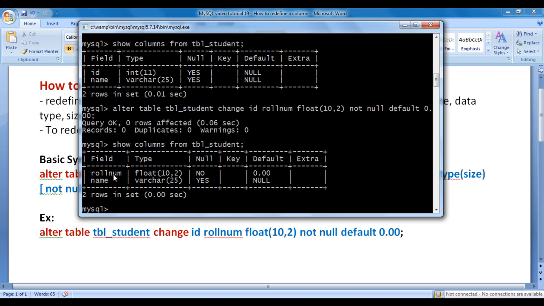If you want to redefine it back to ID int 11 with null value yes and default value null, what you have to do? You have to write alter table TBL_student, then you say change, then you write the original column name. This time we write here roll number, and what should be the new name? ID. Then we write the data type. I say here int, in brackets we mention the size. I say here 11. Then we say yes, it can have null values. I say null. I'm not writing not null, I'm writing here null, guys.